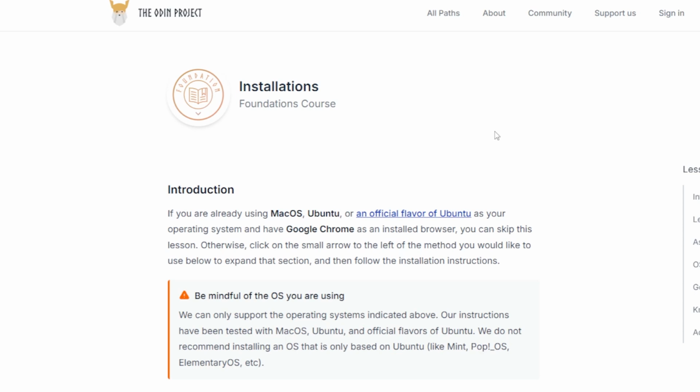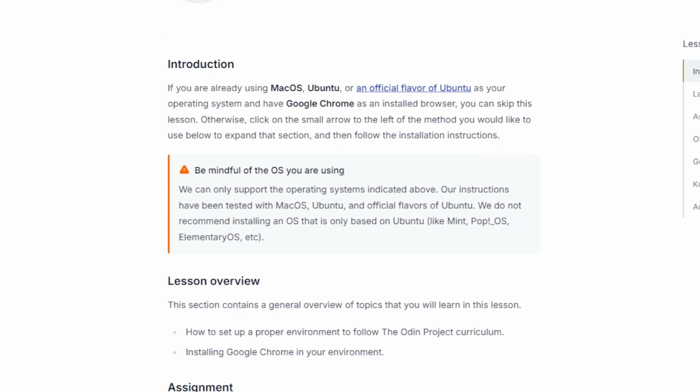Be mindful of the OS you are using. We can only support the operating systems indicated above. Our instructions have been tested with macOS, Ubuntu, and official flavors of Ubuntu. We do not recommend installing an OS that is only based on Ubuntu, like Mint, Pop, Elementary OS, etc.